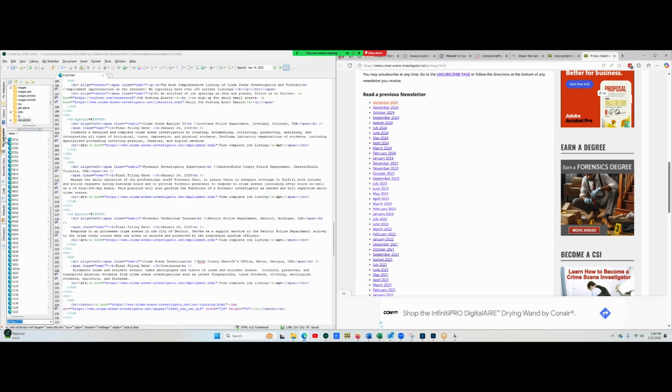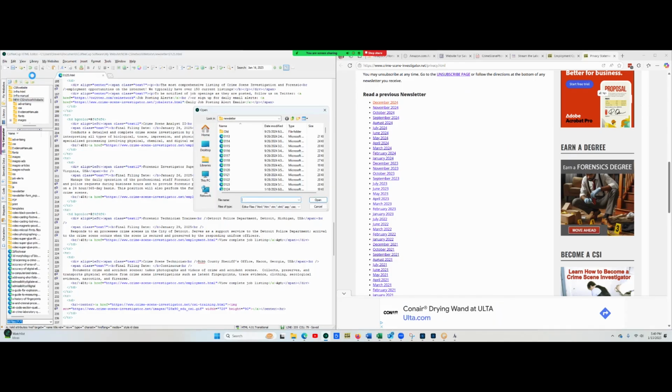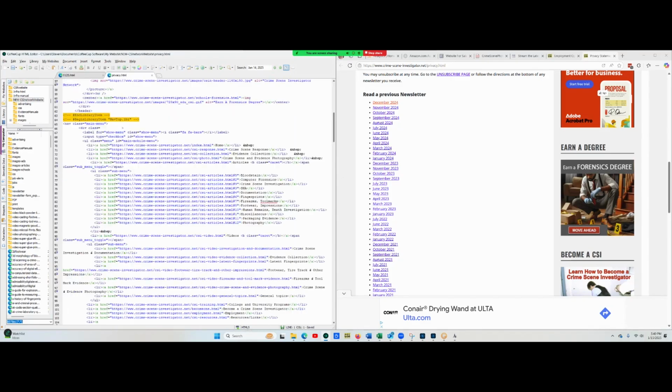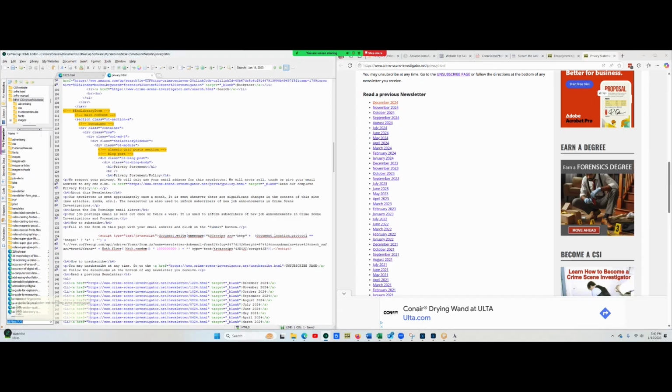So I go over to my computer and I'm going to open, and I'm going to choose privacy. So here's privacy right here, and open that and go down to where the list is and add our new newsletter so people can see it even if they didn't get the email.